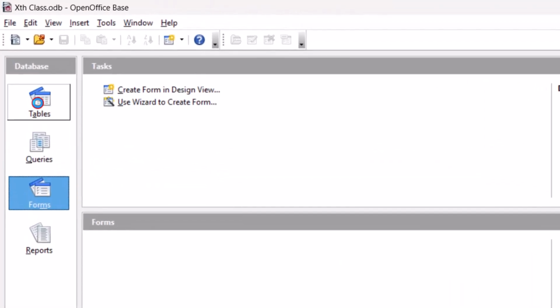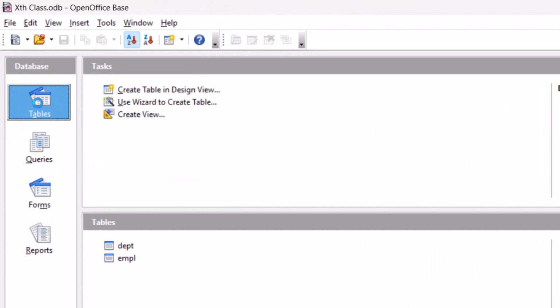You can check your tables by clicking on the table on the left hand side. You can see that I have two tables, EMPL and DEPT. You can download this file from the link in the description for your practice.